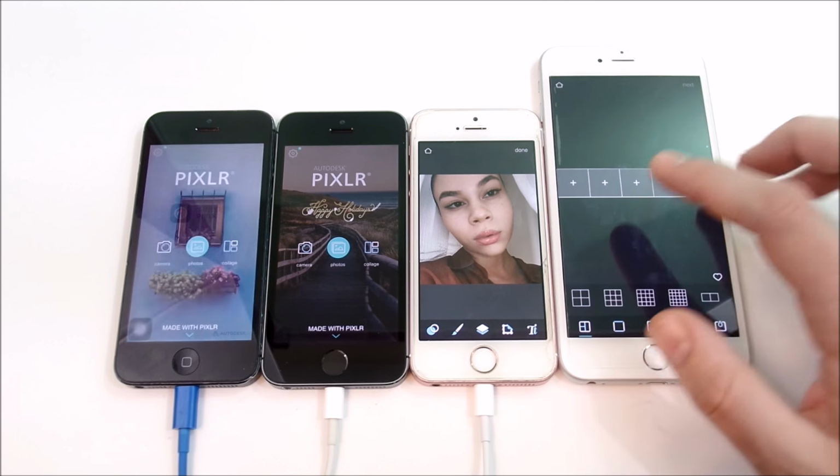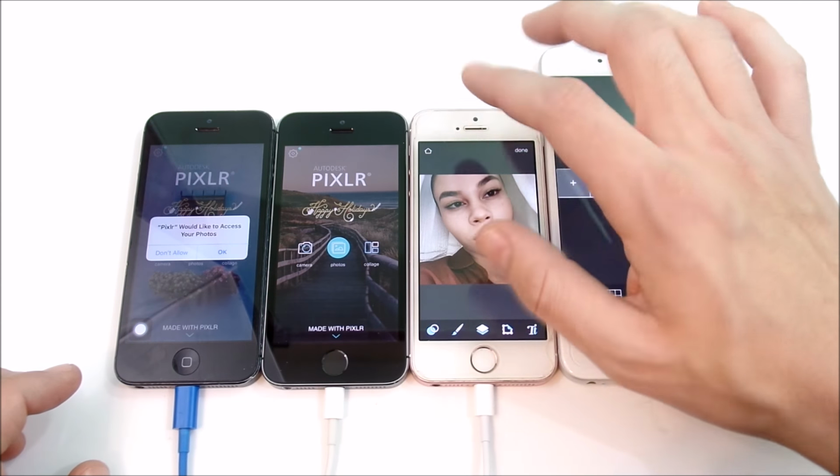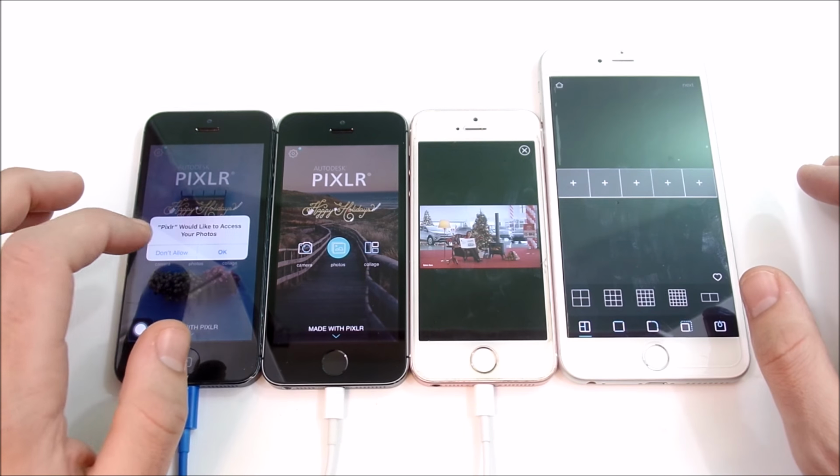And it looks like we have, that's my sister, by the way. She kind of looks like me. Hello.